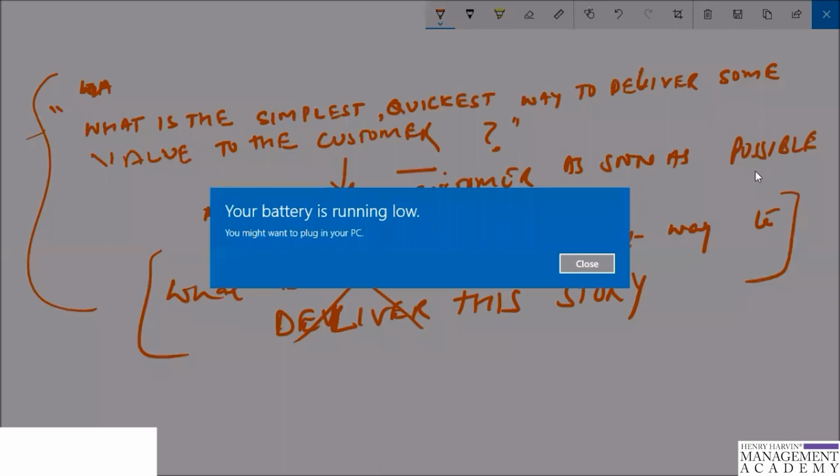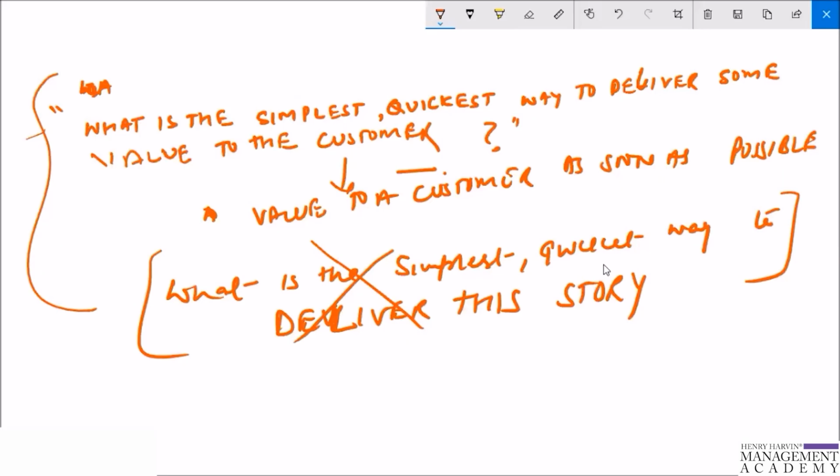So it is better to utilize the previous concept which we have discussed in the user story, that is the INVEST criteria, that says independent, negotiable, valuable, testable, small. So these are the few values and the few things that can be used to describe the value to the customer.